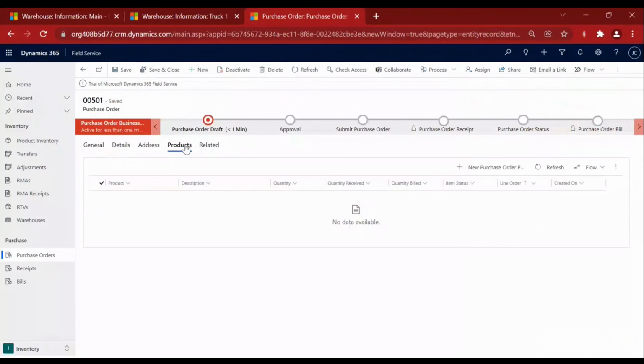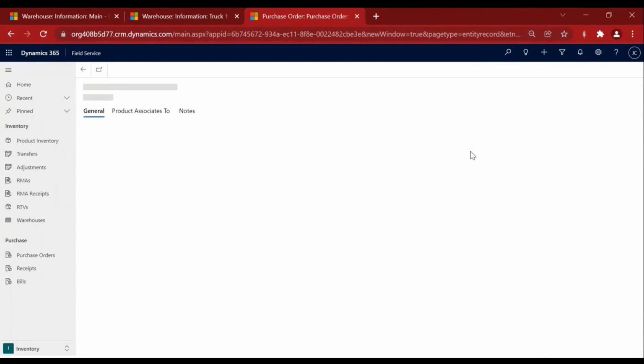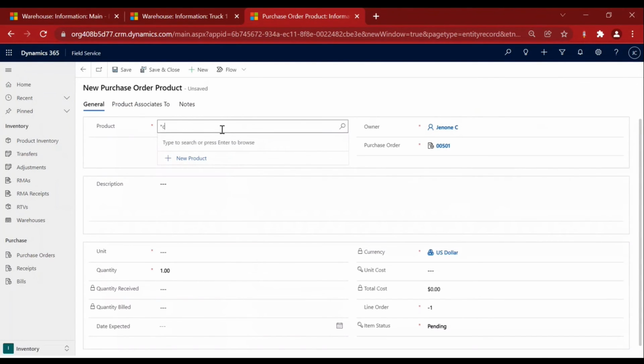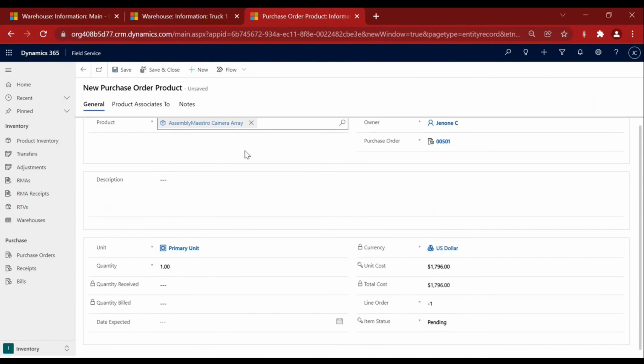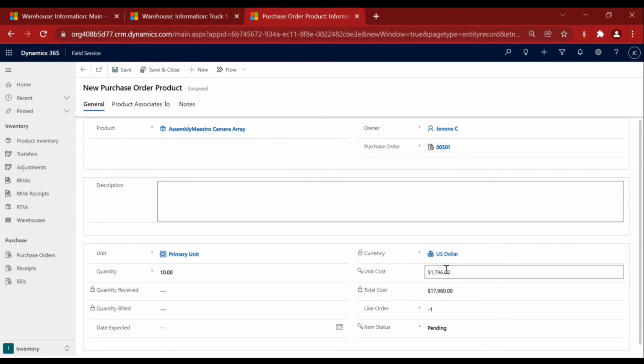Okay, and from the products tab, you need to select which product you want to buy from this vendor. Product. So the purchase order is automatically populated, and you need the quantity. You want to buy 10 quantity from this vendor. Okay, and then the unit cost and total cost are automatically populated.